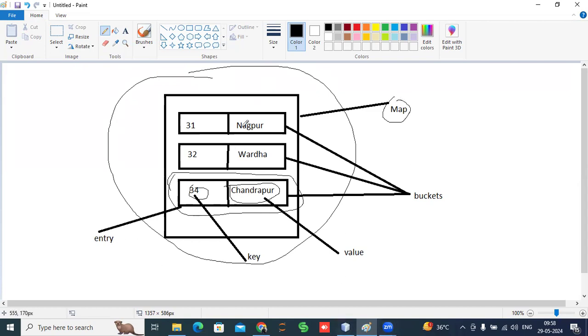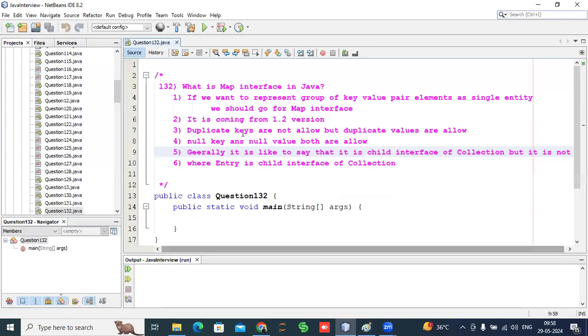So these are called the buckets in technical language, and this single portion is known as an entry. This is called a key, this is called a value. So if you want to represent a group of key value pair elements as a single entity, we should go for the Map interface.